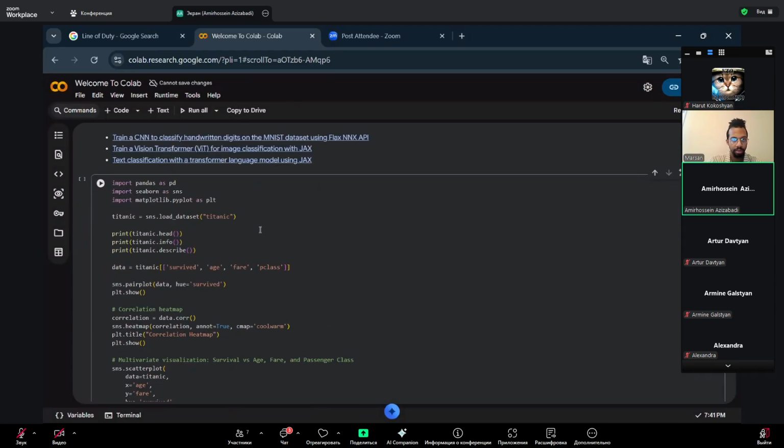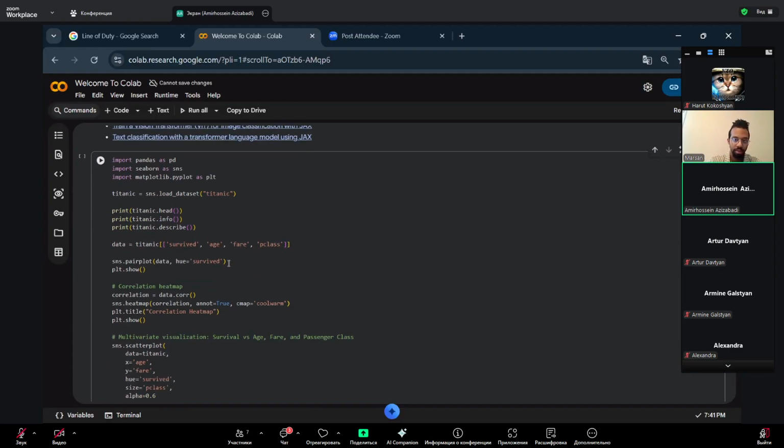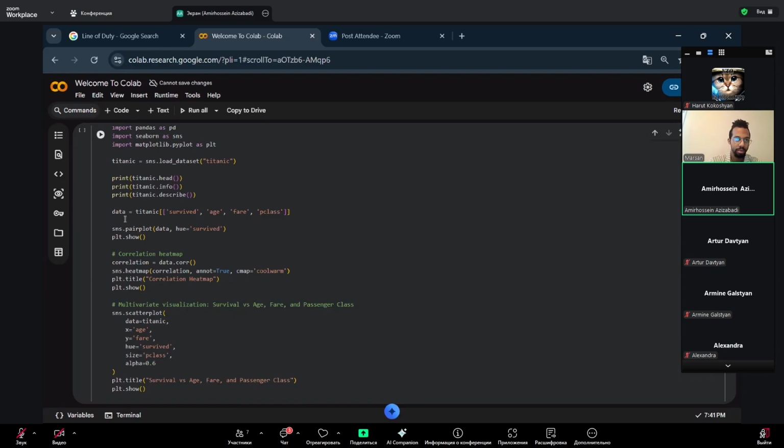Here we also have the print of the head, the info, and describe. The head will show us the first 5 rows to see what the data look like, the info checks for missing values and the data types, and describe is more about calculating statistics, for example the max and mean. And also here we select variables for a smaller data frame, including survived, age, fare, and class.